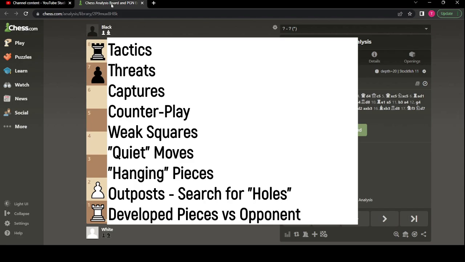First thing you want to do is look for any captures. You want to look for any threats against you, against your pieces, against your king, any threats against any particular square, and vice versa. You want to look for captures, threats, and hanging pieces. Hanging pieces means any undefended pieces in the enemy camp. Can you grab a pawn for free, a knight, a rook, a bishop, whatever?